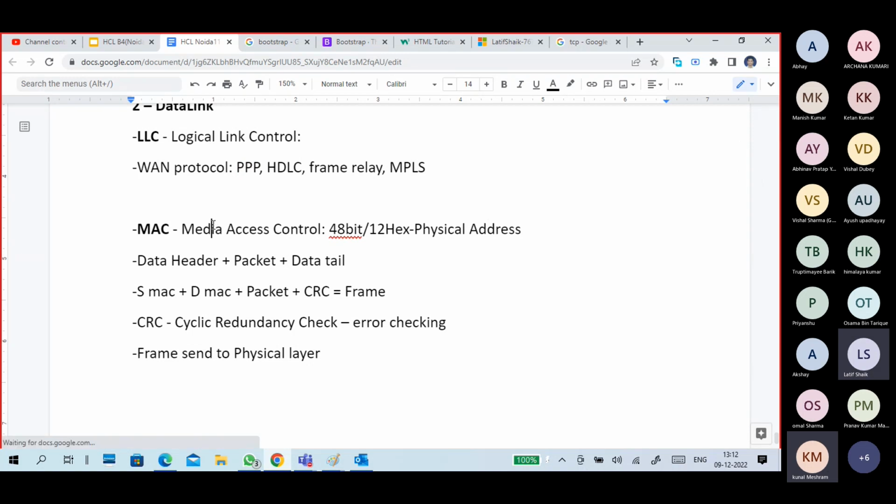The next one is the MAC layer. You know the MAC address, right? This deals with your MAC address, which is given by the manufacturer of the NIC. It is 48 bits in size, represented in 12 hexadecimal numbers. It is also called a physical address. So at the data link layer, the source MAC address and destination MAC address are added to the packet, and as a data trailer, a CRC is added.